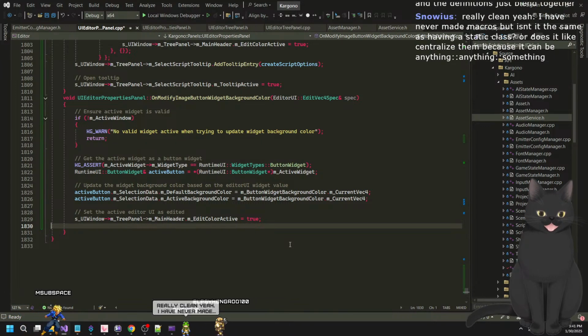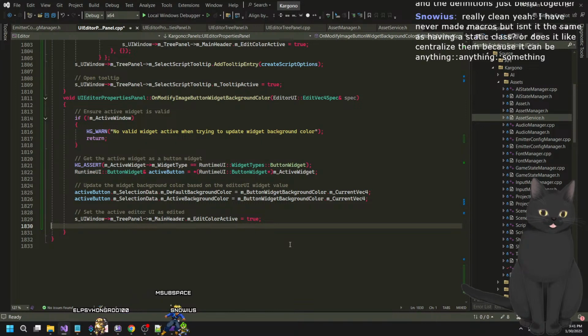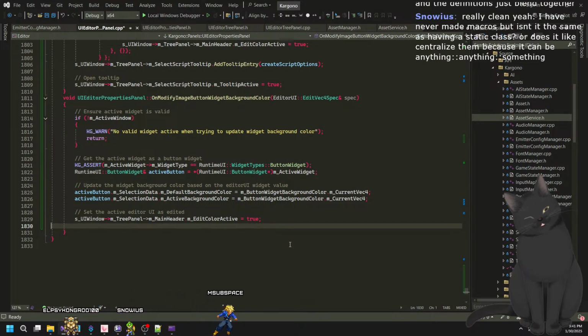Class, or is it specialize them? I've never made macros, but isn't it the same as having a static class, or does it centralize them? You can kind of think of it that way if you want to. It does get processed before runtime. That's true, but it works in a different part of the compiler stage.